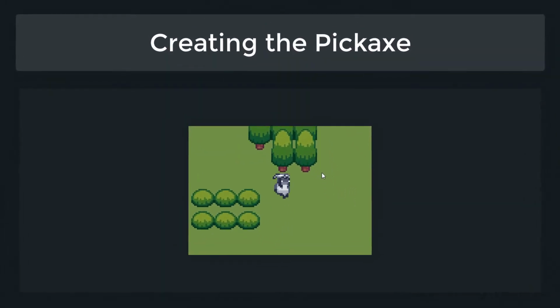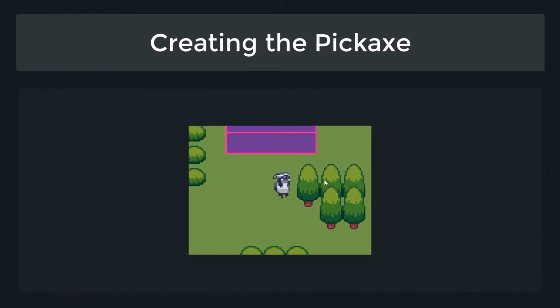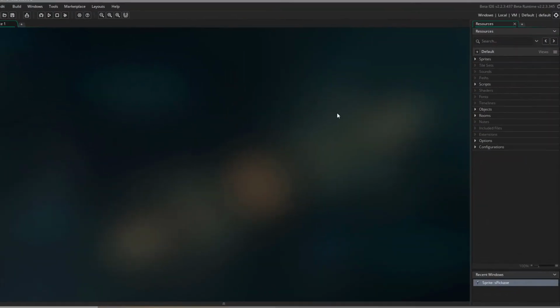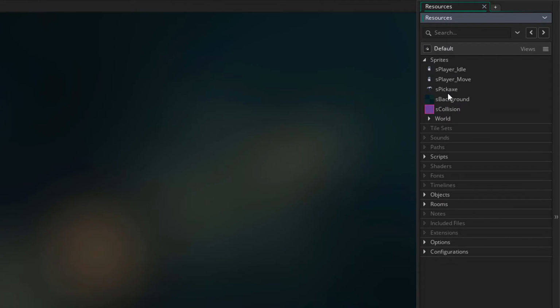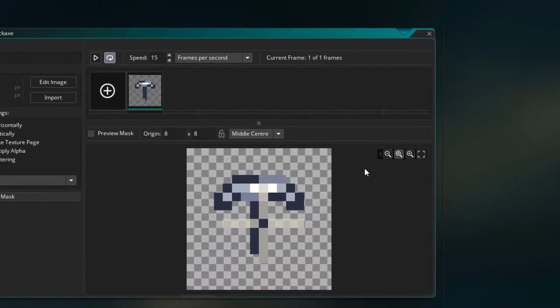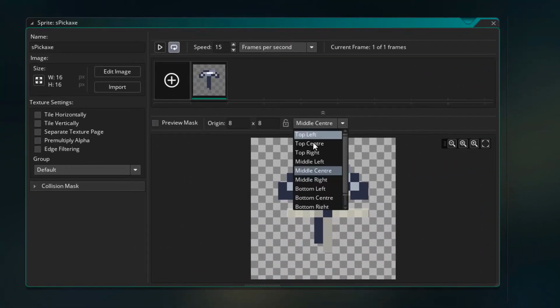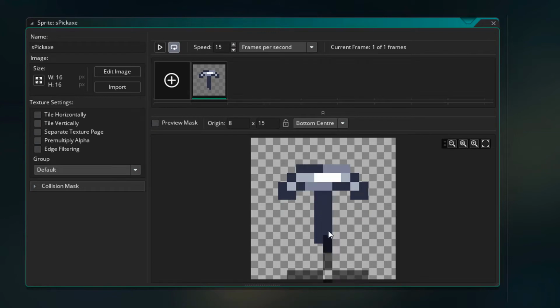Hey there, in this lecture we'll be creating the pickaxe. Now here I've imported a sprite for the pickaxe. I'll open it. Now in the sprite, we need to change the origin to bottom center. So the pickaxe is going to rotate from that point.